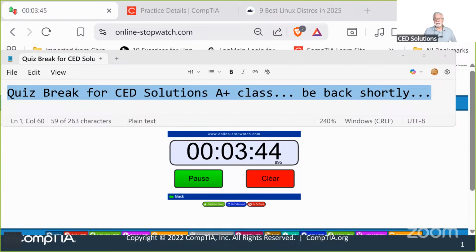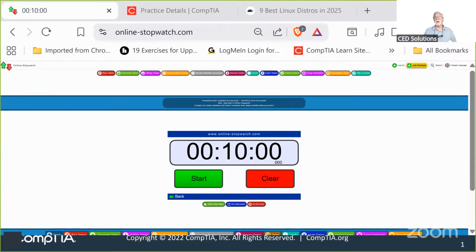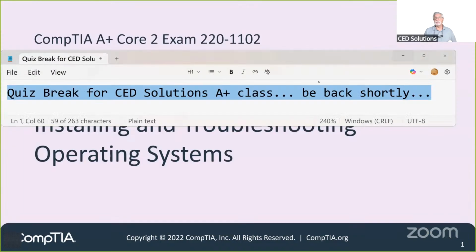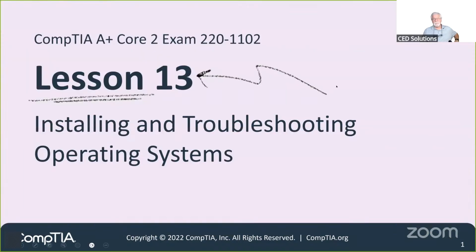All right, we're going to clear this timer and dive into our next lesson. This one gets more in depth into the installation, specifically the different methods we use to install operating system environments, as well as some of the troubleshooting we do and some of the tools embedded inside the operating systems themselves that help us with troubleshooting. We looked at a couple of the command line functions yesterday. We'll take a look at some more of those here.